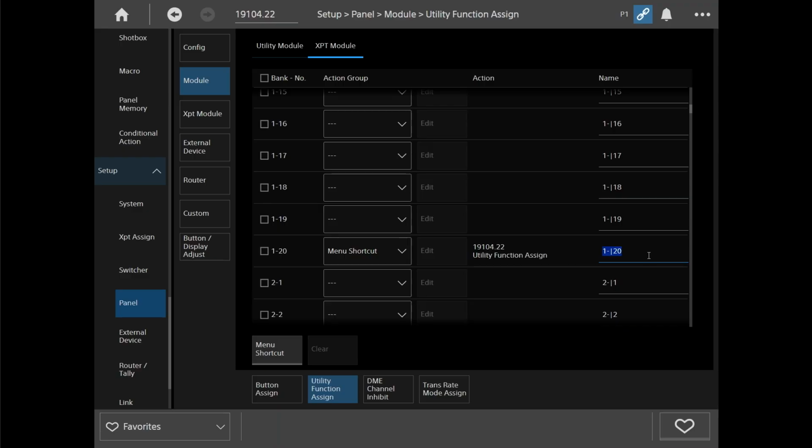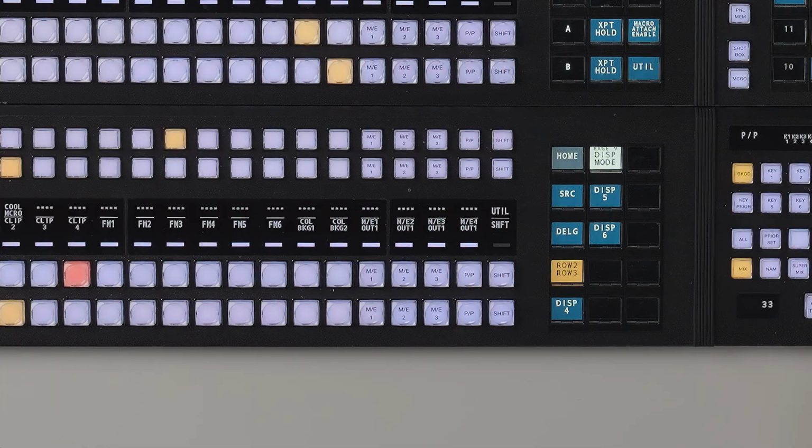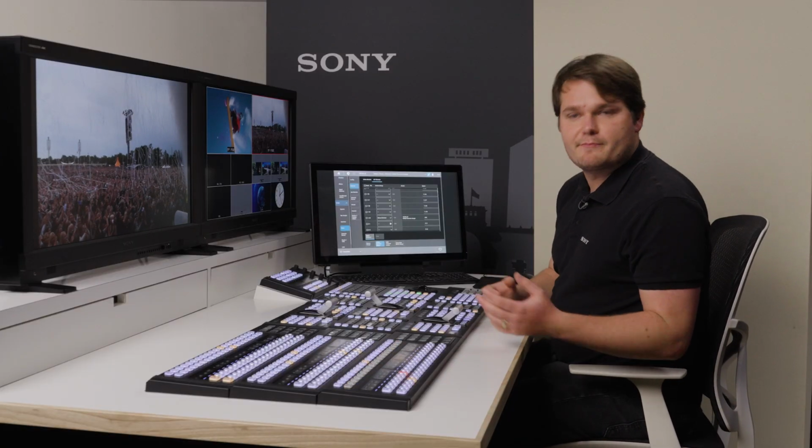So let's call that util, and you'll see that says util page. Now I might also say want it to jump to, I don't know, my frame memory menu.